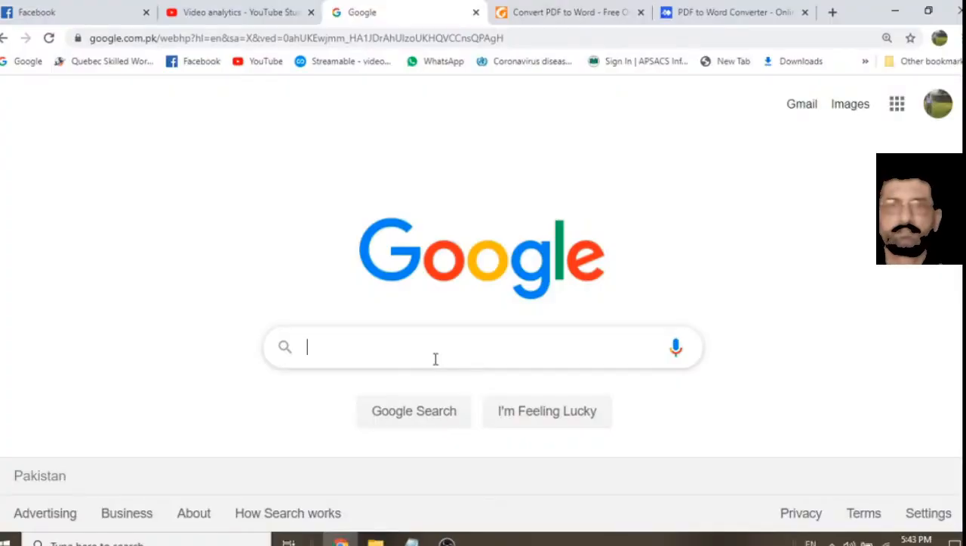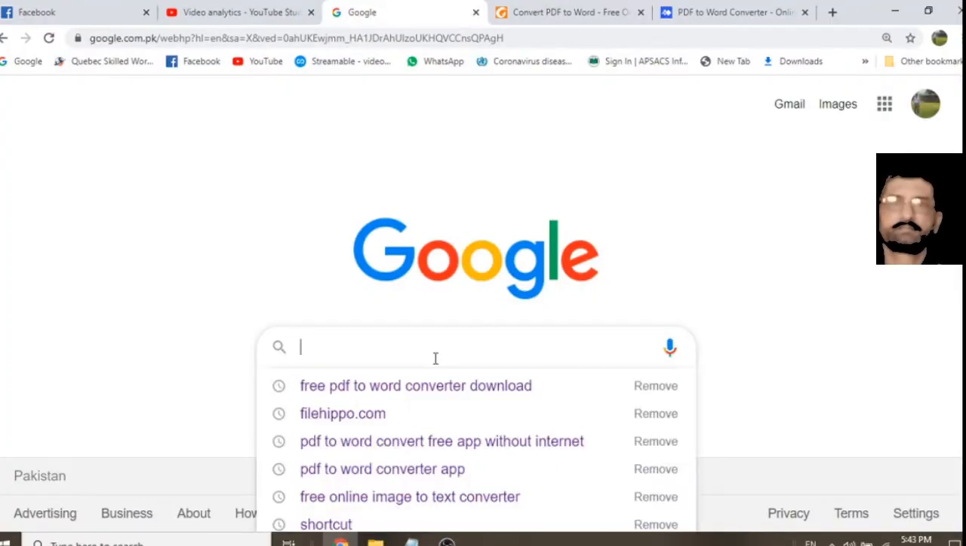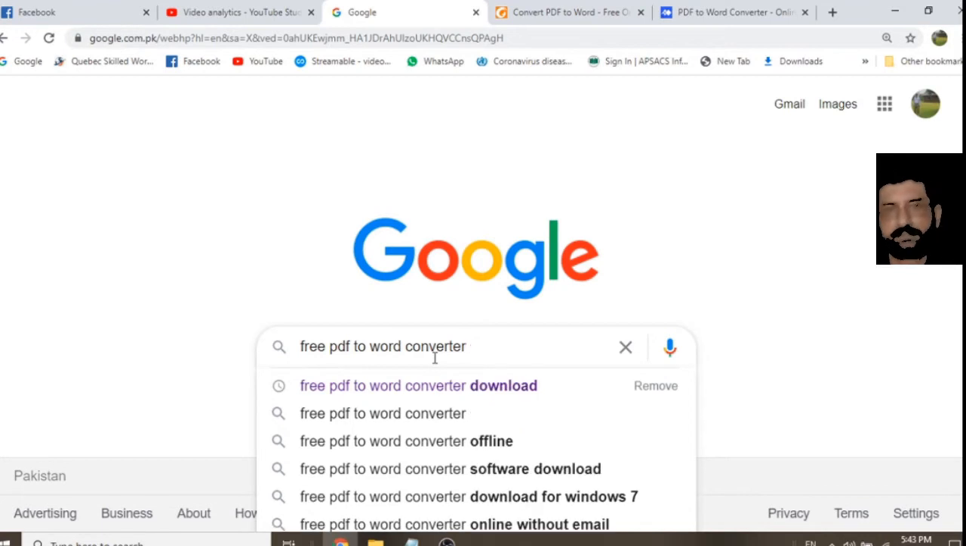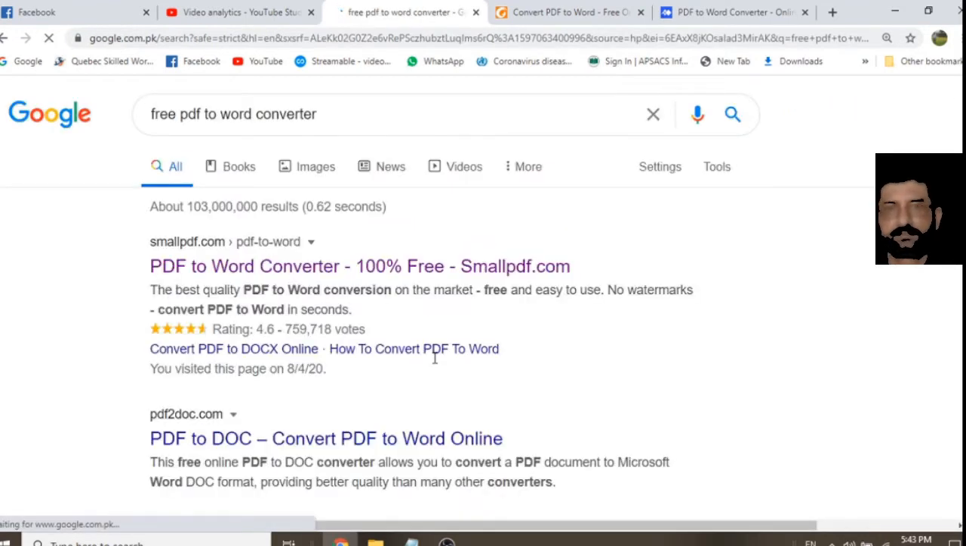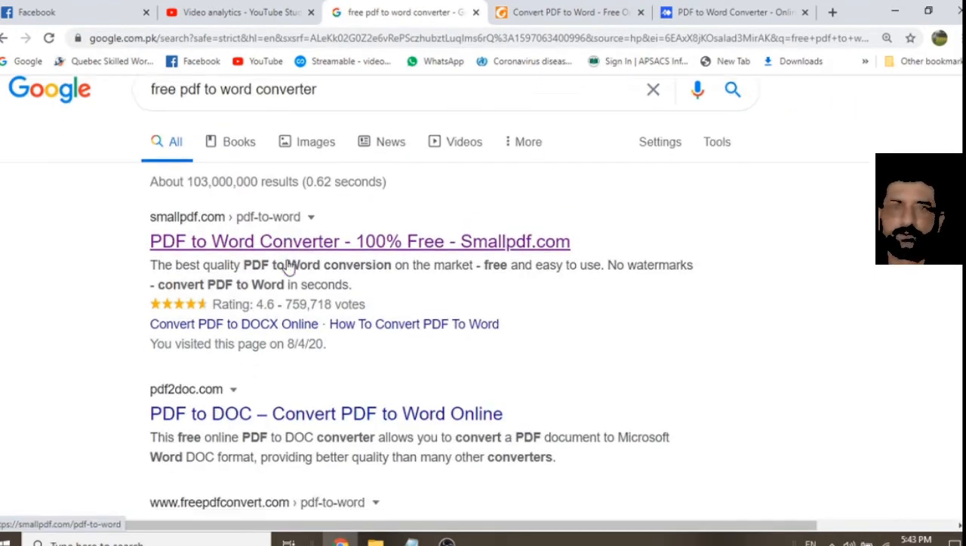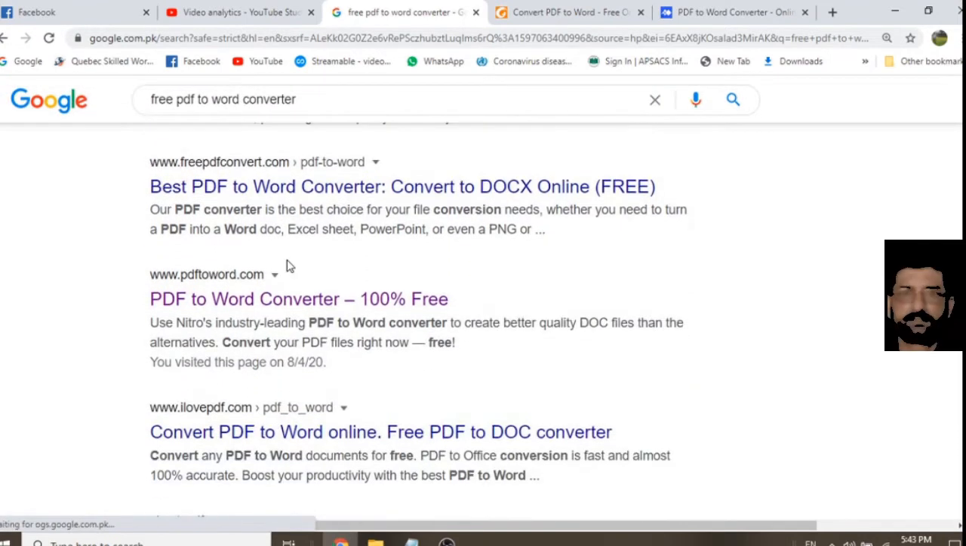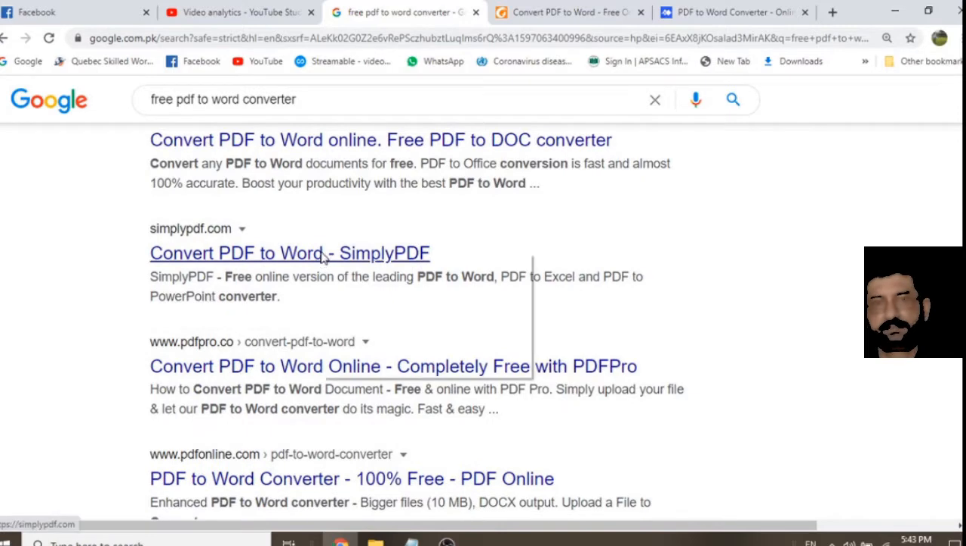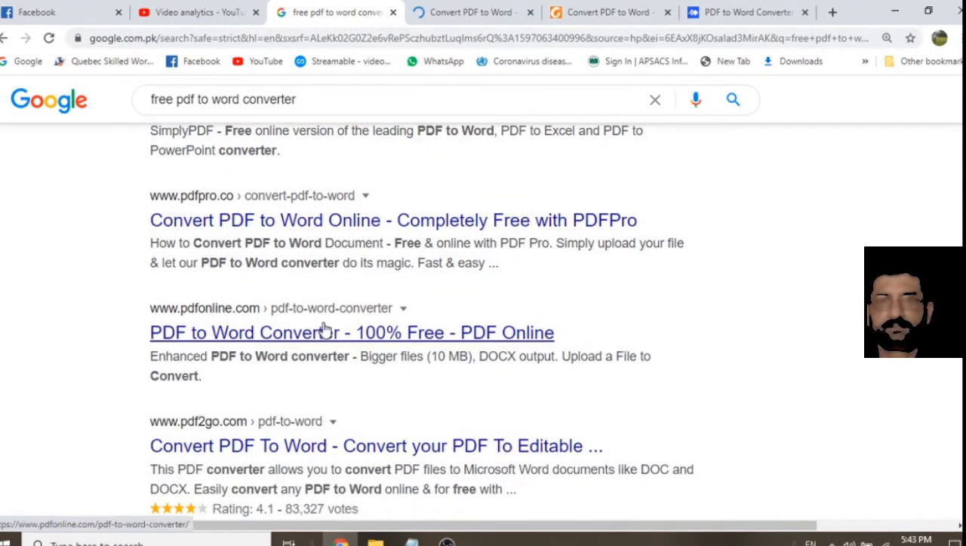Now we will simply do the same method free of cost through the internet. Go to Google and type free PDF to Word converter. It will show you a series of free available websites which do this service freely. You can choose anyone, or you can choose the best one or the easy one which suits you.